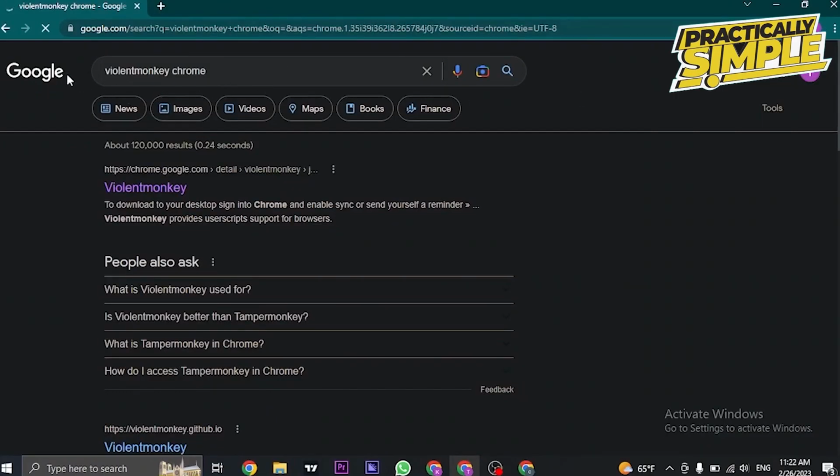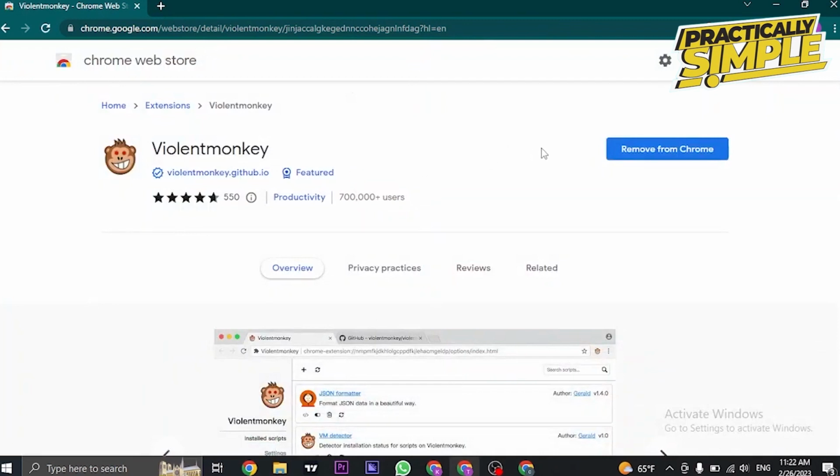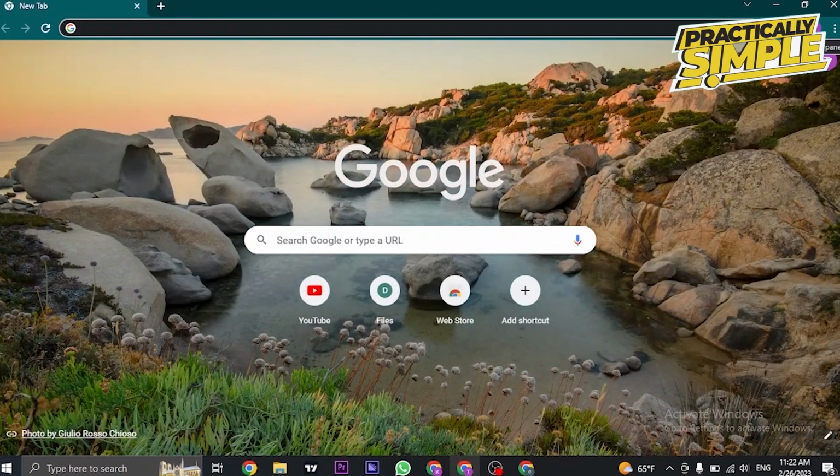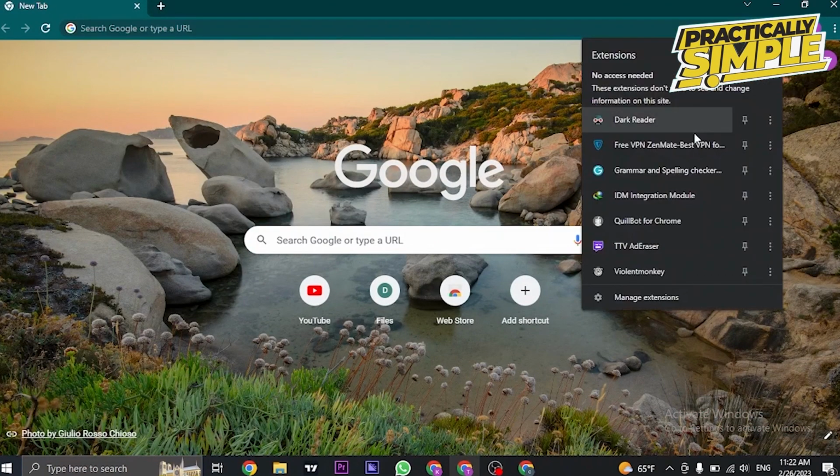Open up your web browser and search for Violent Monkey Chrome and then open up this link. Once you open up this link, you just need to add this extension to your Chrome. Click on add extension and the extension will be added. Click on the extensions tab on the top and then open up Violent Monkey.